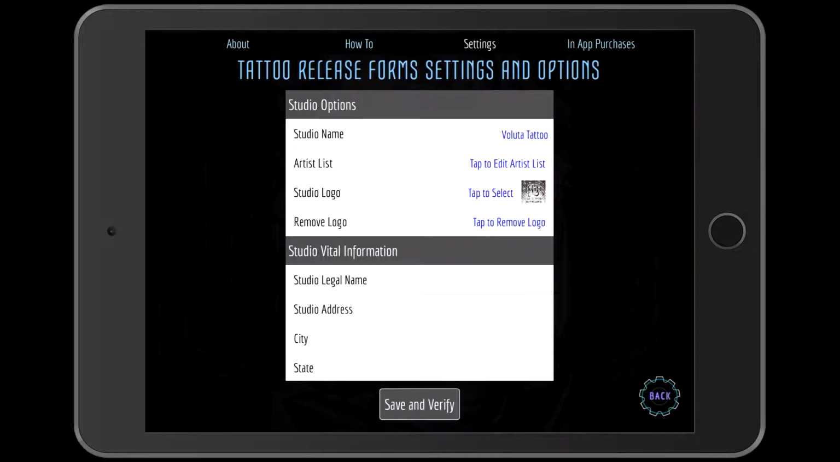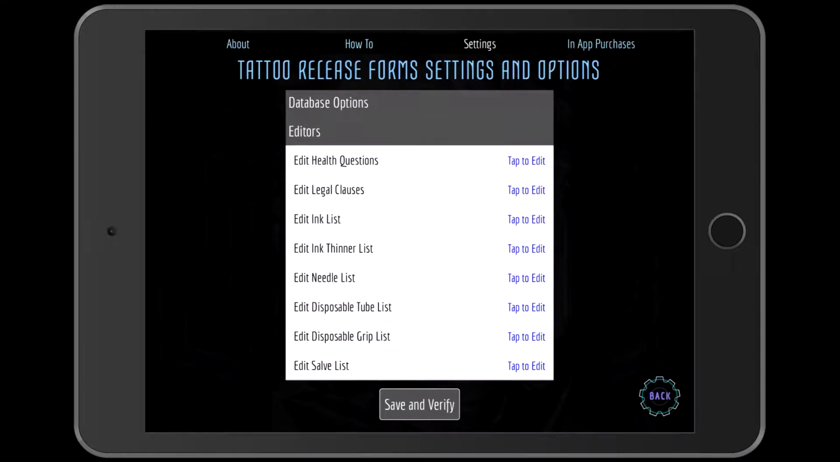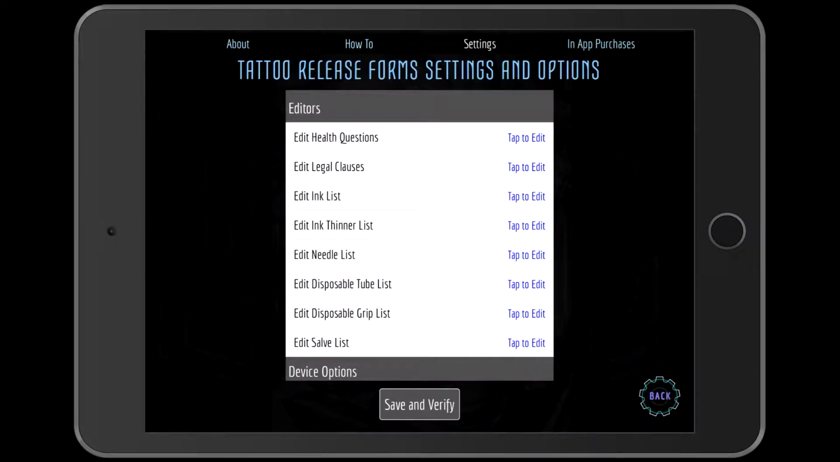Once we're in the settings menu, we're going to scroll down until we find the editor's menu. This is where we can edit all of the different client and artist options when they're filling out the release forms. For this video, we're going to tap on edit legal clauses.